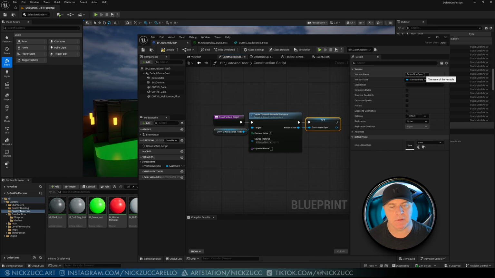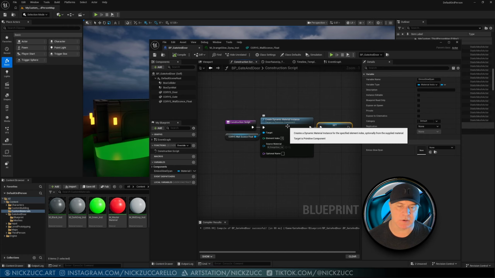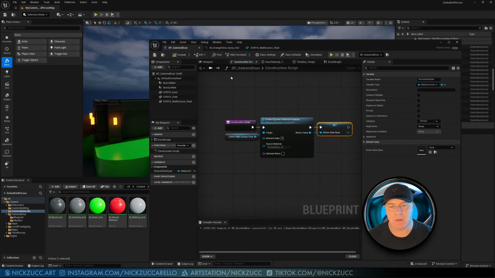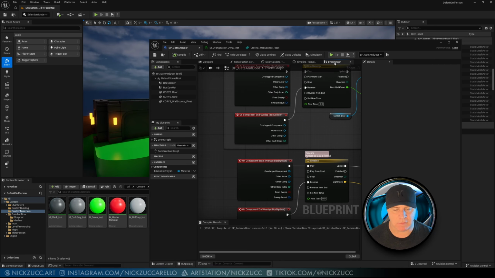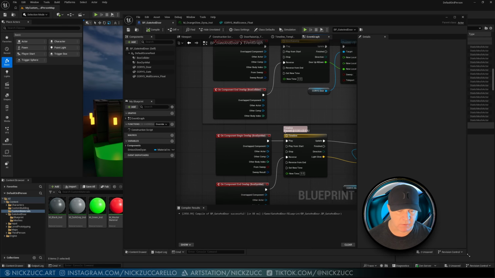So it's really up to you, whatever that name is. That's not really super important. But that's the first part of making sure that we've got that dynamic material instance created. And then if we come back over to the event graph, here's where we have this.